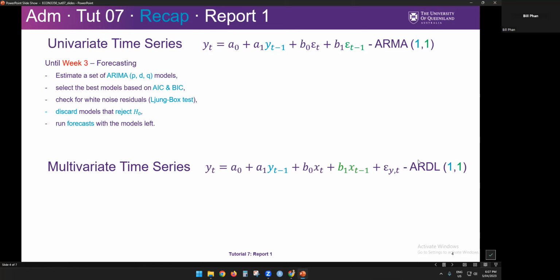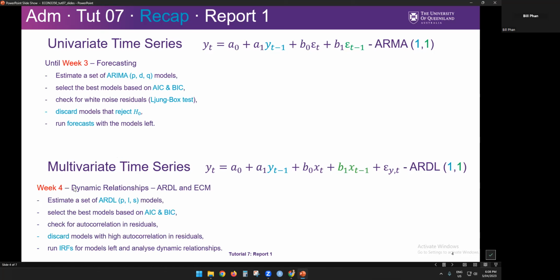So autoregressive is what comes from this y(t-1), at least one lag of y, and DL, distributed lags, are lags from the other variables other than our dependent one, right? So what were we looking for when we were looking at this multivariate time series? We were looking for these dynamic relationships in week 4. So we had the ARDL model that looks pretty much like our ARMA, but we have some X's.